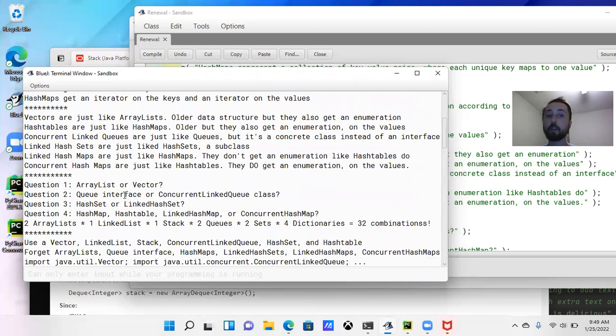So question one, ArrayList or Vector, you get to pick. Question two, Queue interface or ConcurrentLinkedQueue class. Question three, HashSet or LinkedHashSet. And question four, HashMap, Hashtable, LinkedHashMap, or ConcurrentHashMap.